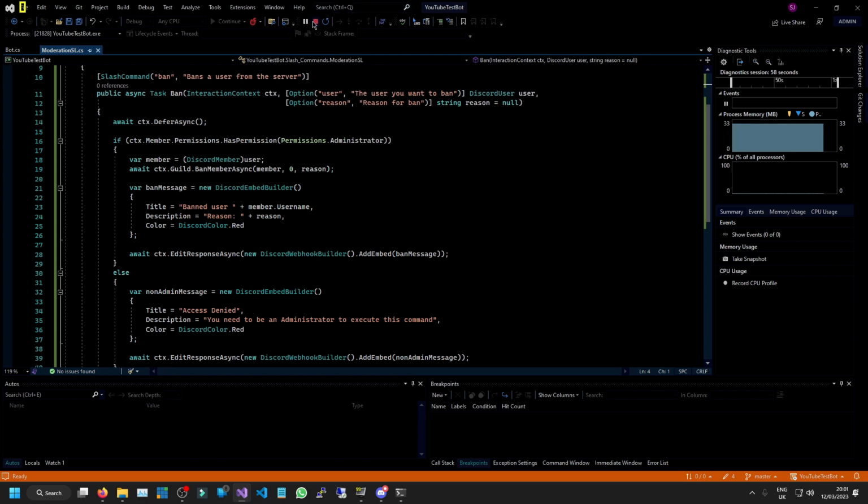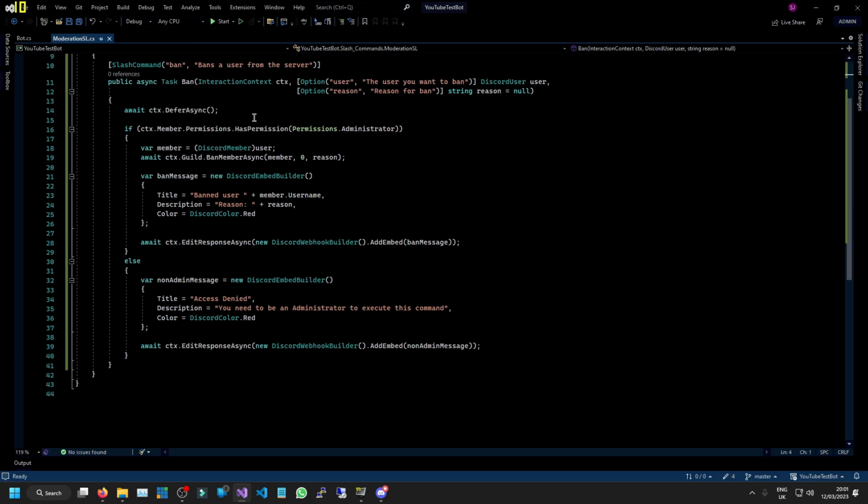So if you actually do provide the reason as null, I can provide an else if statement saying if the reason is null, then send a different kind of embed message without the reason. So that can work as well.